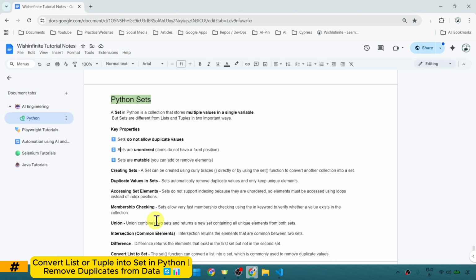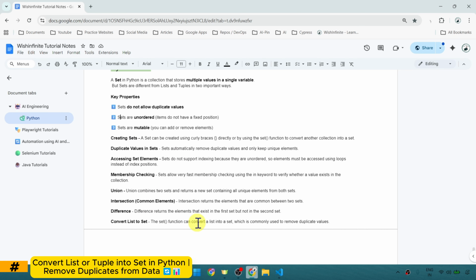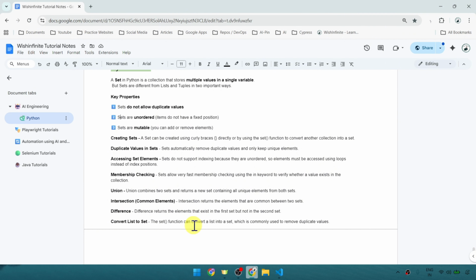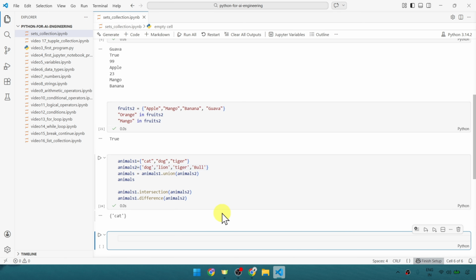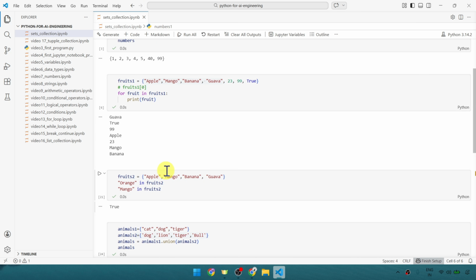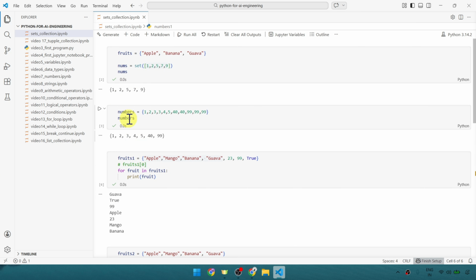And now let's talk about the next thing, which is converting a list into a set. While creating the sets, we already saw this thing. So the set function can convert a list into a set, which is commonly used to remove duplicate values. Let me give you one practical example. So let's go to VS Code. Here let's add one more code cell. And here let's create one set. Here I will create a set with the name numbers, or let's give numbers1. I think we have already used numbers, so that's why I'm giving this new name.